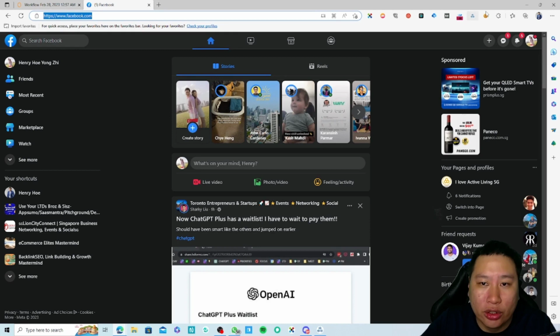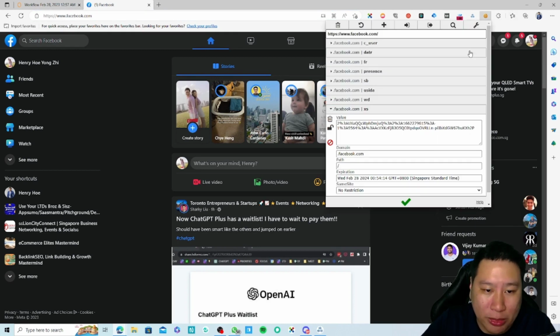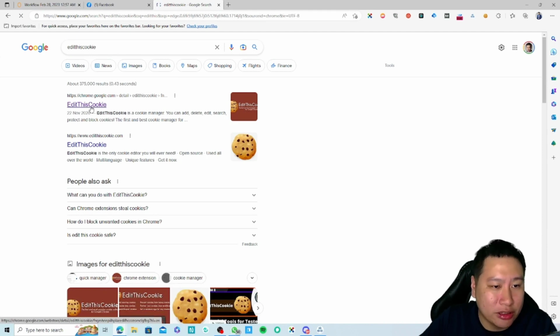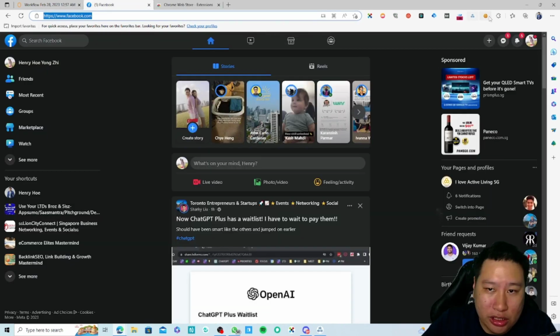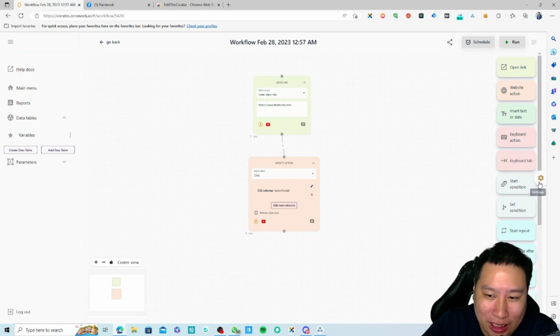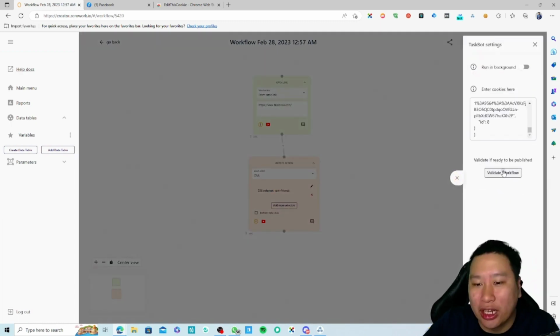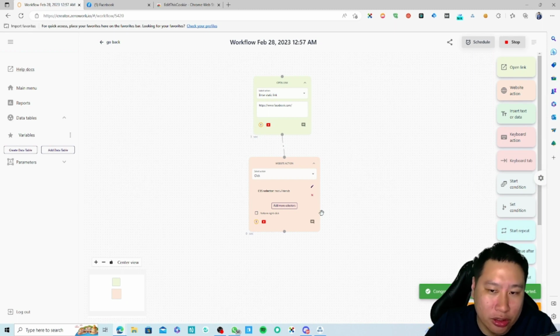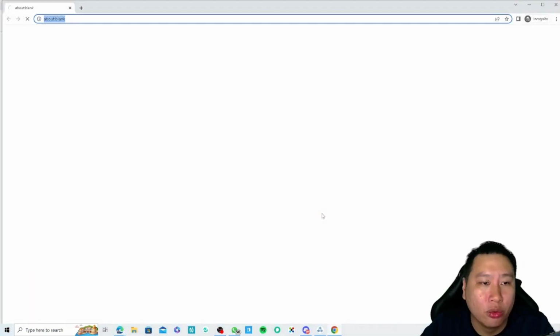To do that, you will need to install this Chrome extension, which is called Edit This Cookie. You can just Google it. Edit This Cookie, you can see it right here. All you need to do is click on this and click on export. And it says cookies copied to clipboard, right? So we're going to paste that into the settings right here, then click on validate workflow. Okay, that's done. We're going to click on run, and it's going to launch the incognito window.